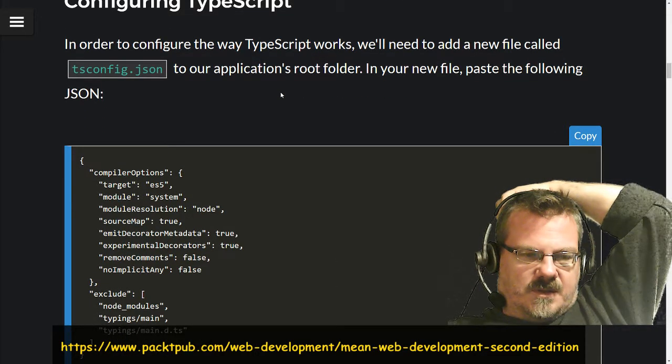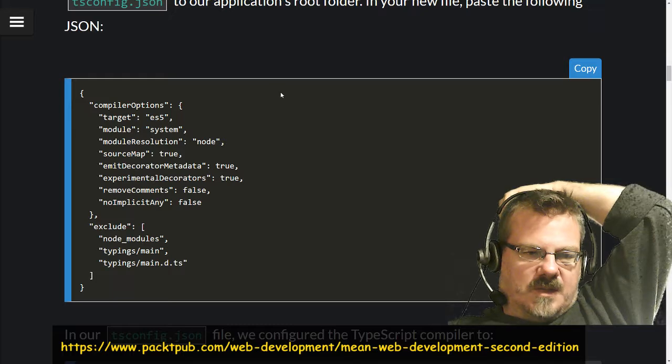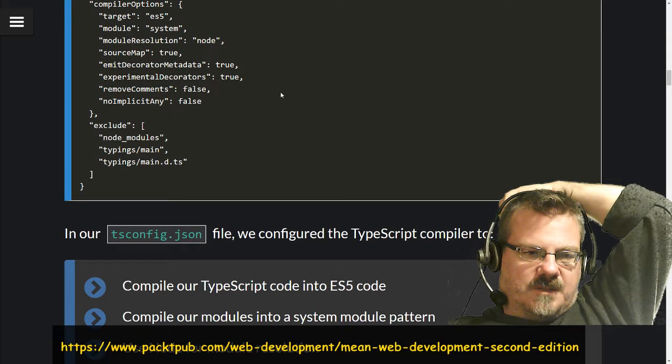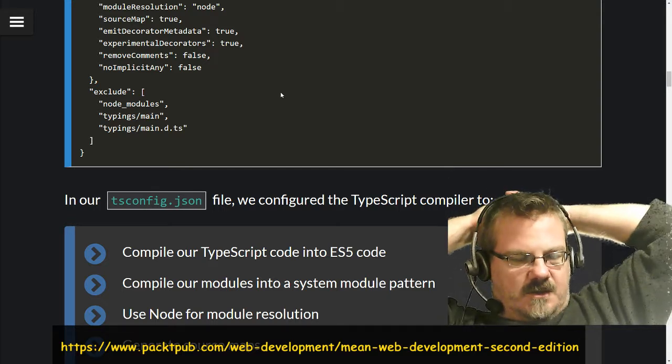Compiler options: target ES5, module system, module resolution node, source map true, emit decorator metadata true, experimental decorators true, remove comments false, no implicit any false, exclude node_modules, typings main.d.ts.